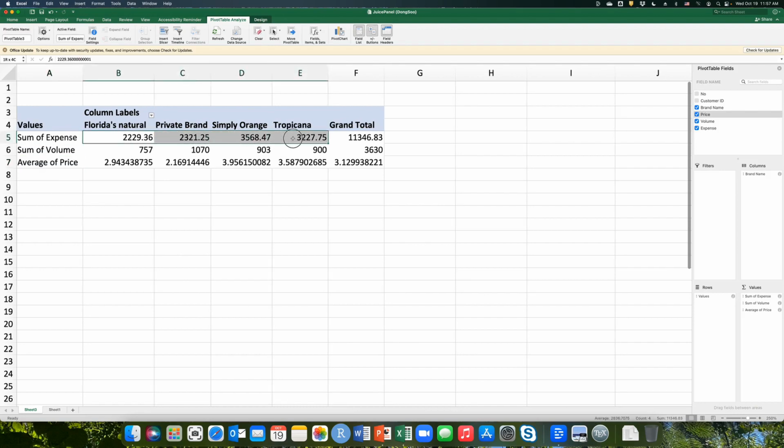Those numbers are the sum of sales for each brand, and this grand total indicates the sum of those numbers. So this is the sum of all brand sales. In the same manner, these numbers are the sum of each brand's volume purchased, and this grand total number is the sum of those numbers. So that is the sum of total volume of all brands.